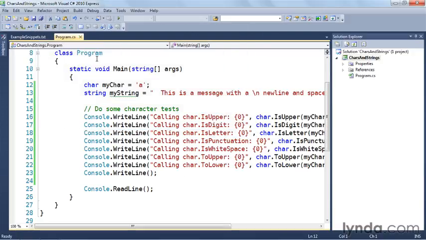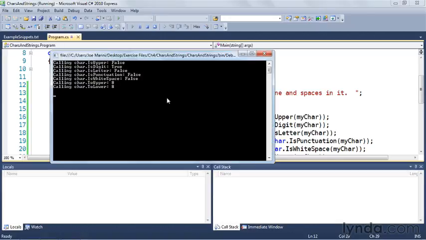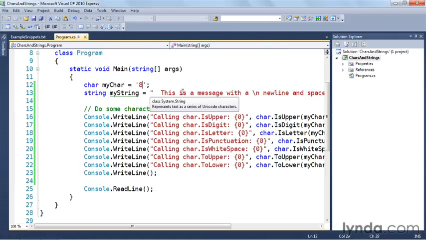Okay, so let's change it. Let's change it to, say, the number 8. And we'll save and we'll rerun it. Well, in this case, you can see that ToUpper and ToLower have the same result because there's no such thing as an upper and lowercase 8. But in this case, the IsDigit function returned true. And I'll leave this as an exercise for you to play with. What I'm going to do now, though, is go back to the snippets.